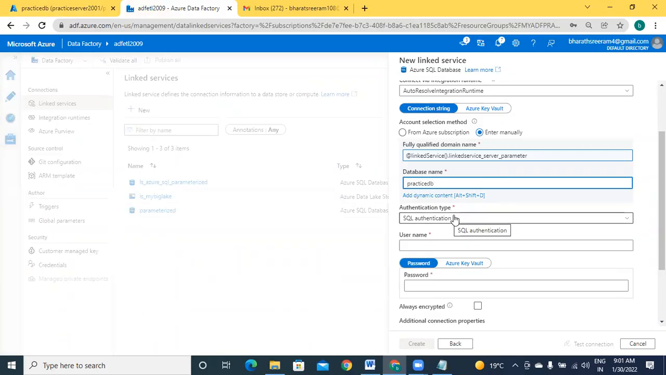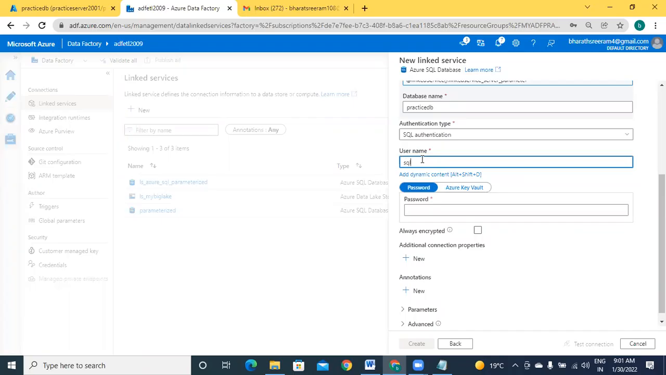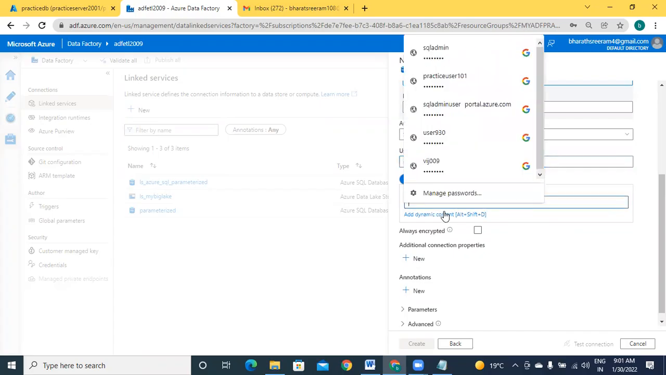So authentication type SQL. Mostly in companies, instead of using SQL, they might be using ADF, Azure Data Factory authentication, and those things you will have to select. You need not worry, that will be completely maintained by security admins. The username, I am giving my username, SQL admin. Then the password, the previous password.